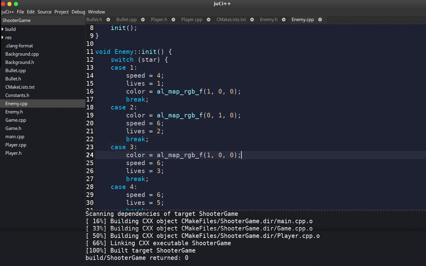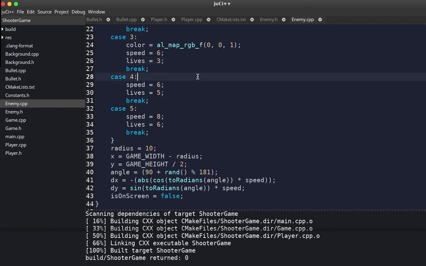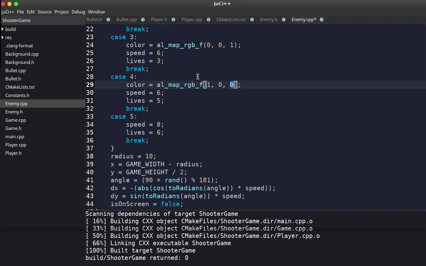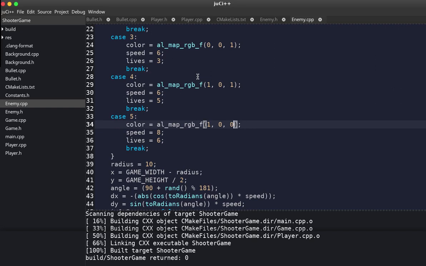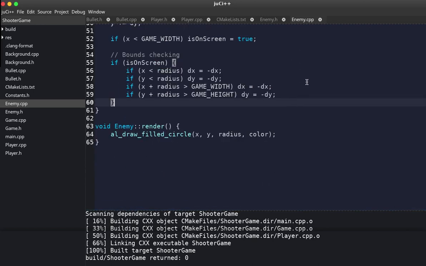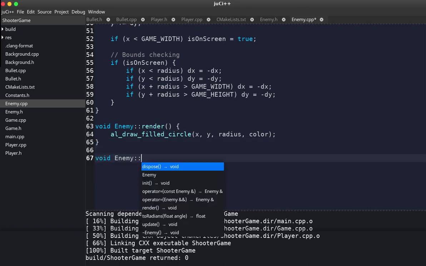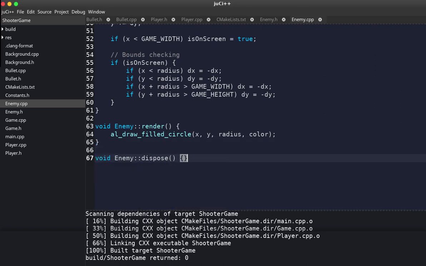Alright. The next one is going to be blue. This one is going to be this. I don't know what color this is. And this one is going to be basically this. There we go. So that's the colors we set, and I think one more function we need to implement: Dispose, but it does nothing for right now.